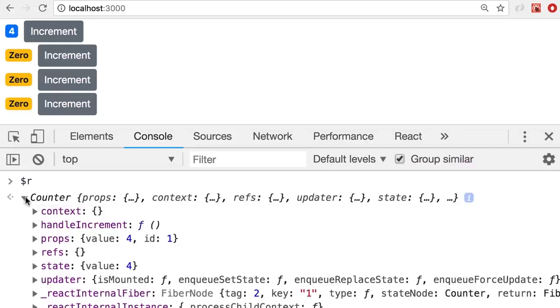component. So let's expand this. Look at the props. Here we have an object with 2 properties, value, which is 4, and ID, which is 1. So with this $R, we can work with the instance of any components on our page.